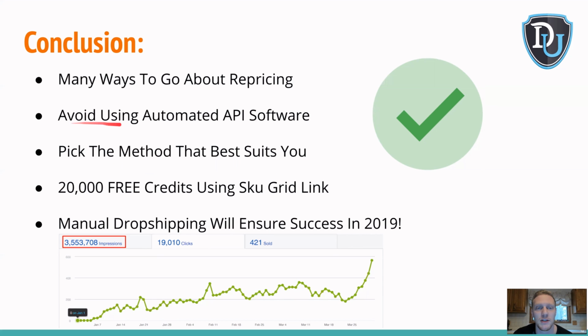You want to avoid using the automated API software at all costs. You want to pick the method that best suits you. So I gave you guys 3 methods. And what I suggest is when you first start off, use the actual manual, check your items every once in a while method until you get probably 50 to 100 listings. From there, you're going to realize it's pretty much impossible to be able to actually track these manually. From there, I would just move straight into the Chrome extension.